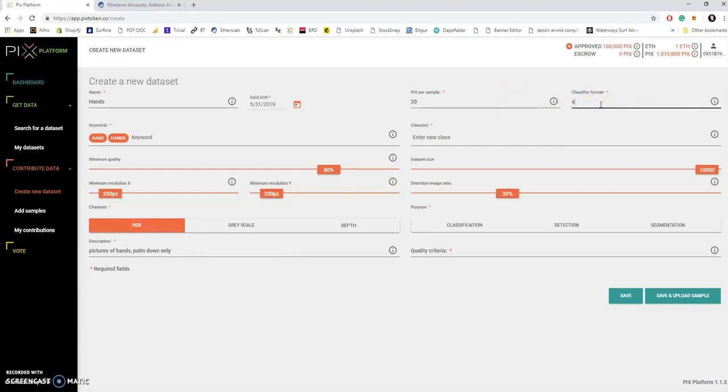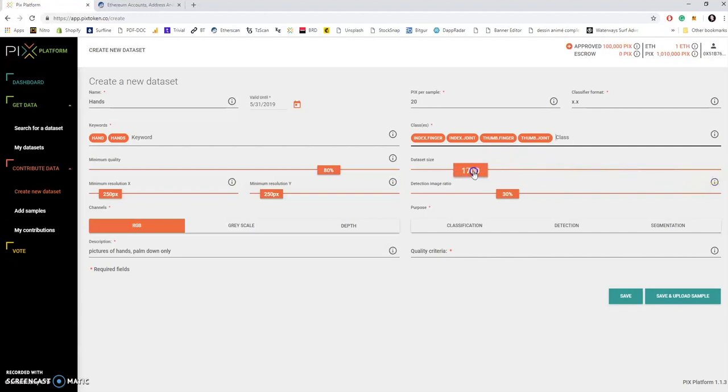And the format here should be x.x, which means a class and its subclass. Here are the classes we're interested in. One is index.finger. Another one is index.joint. Another one is thumb.finger. And the fourth one is thumb.joint. This data is needed for this dataset. This is actual data that we need for the development of gesture recognition in our Lampix platform.